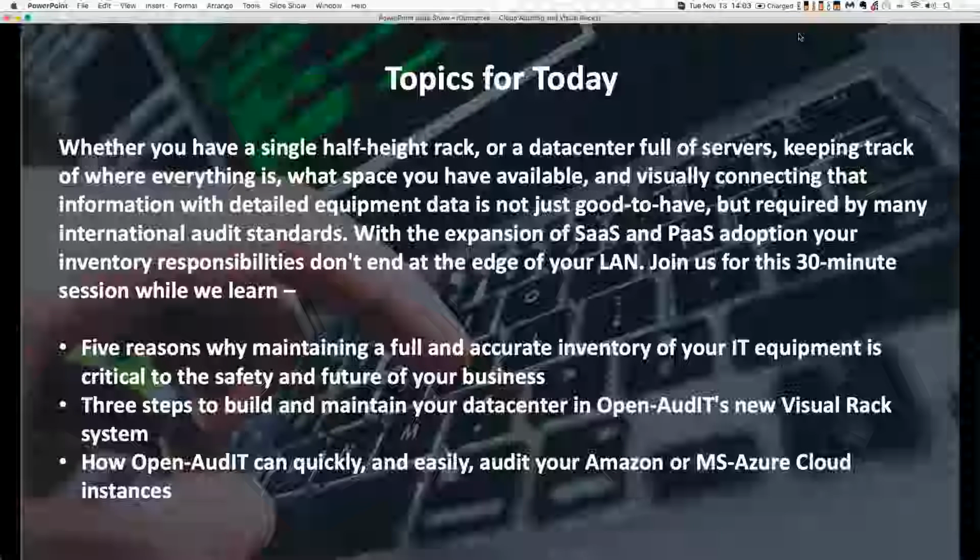So topics for today. Really, it's going to come down to just a handful of pieces here, as we talk about these 3 new features. We're going to talk about why it's important to maintain a full and accurate inventory of your IT equipment. We're going to talk about the steps needed to build and maintain your data center in Open-AudIT's new visual rack system. We're also going to talk about how Open-AudIT can quickly and easily audit your Amazon and Microsoft Azure cloud instances.